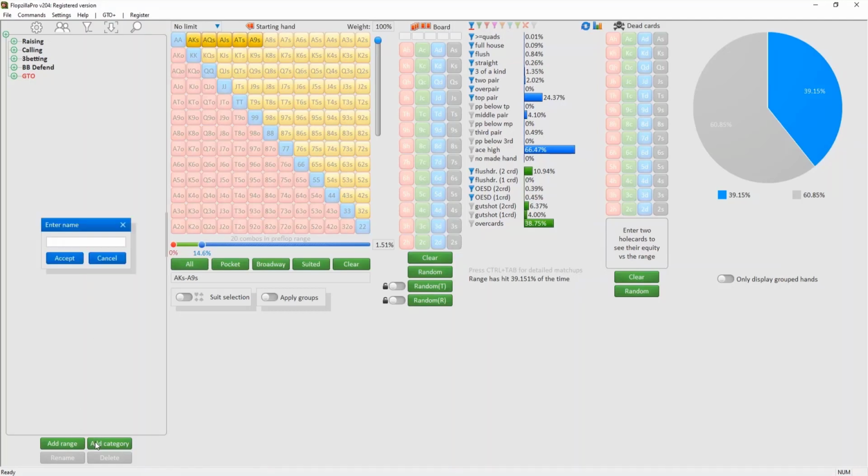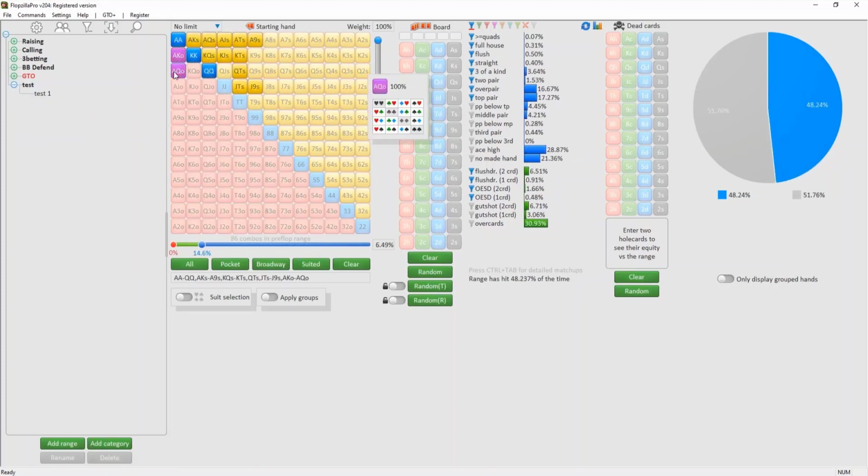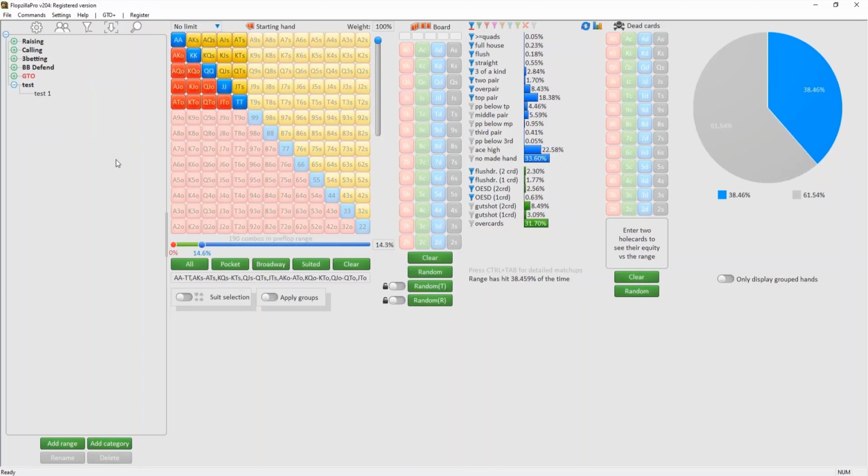If you want to add ranges yourself using the software, you will first click on add category, and under the category you will add a range. This will be my test one, and then you add whatever hands you want. Let's say I want all the broadways. That's it. Then I click on my test one only once, and at the bottom here go for overwrite. I don't need to rename it, just accept, and that's it. This range has now been saved under test one.